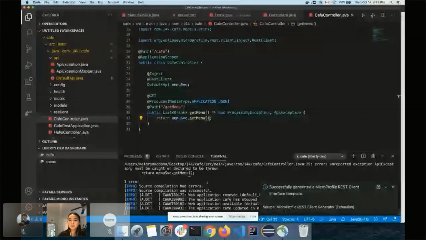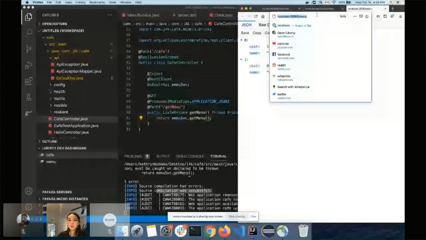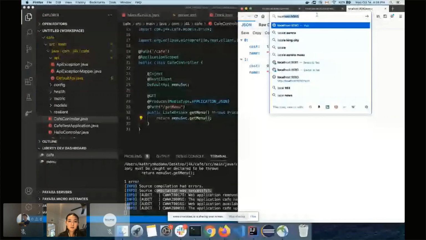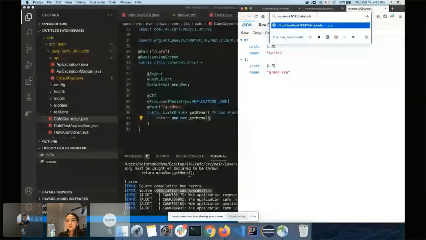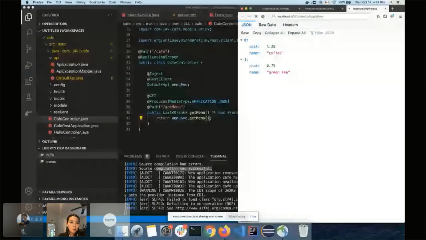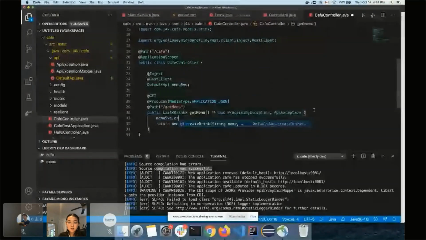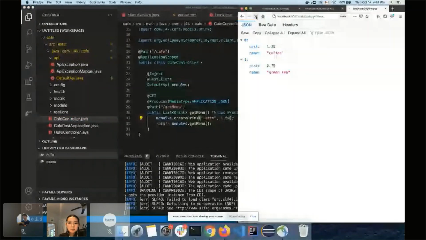And now we should be able to access this endpoint. So we want to go to 9081, that's our cafe service, and data cafe/get menu. And this should call our menu service and return it through our cafe service, which it does here. And if we wanted to call like create drink, we could make a new drink. And if we refresh, we should see that drink added to our menu.